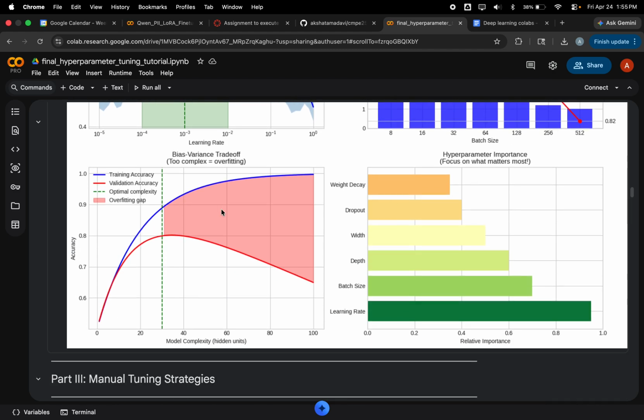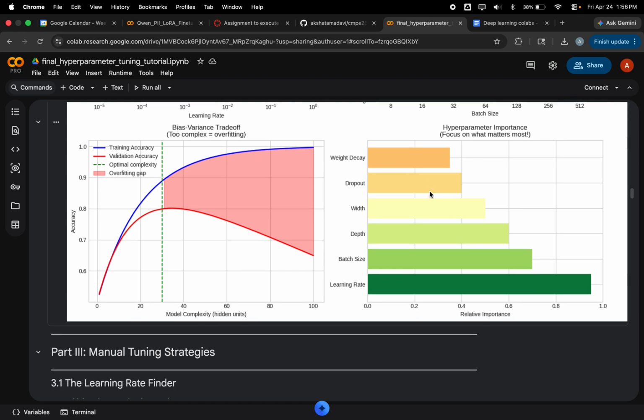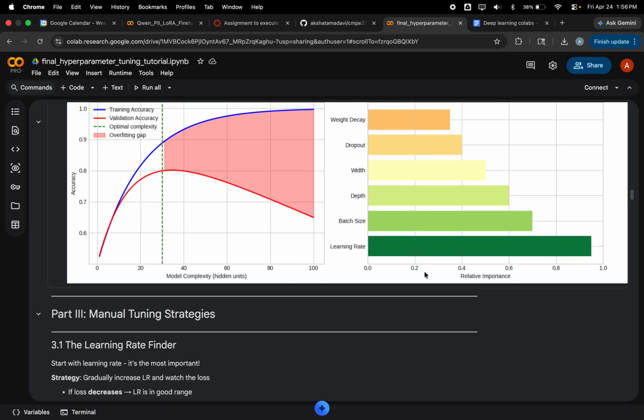Then we have the variance trade-off: training versus validation accuracy as model complexity grows. At a certain point, the curves diverge, and that is the overfitting zone. Then we have hyperparameter importance. This is a horizontal bar chart showing learning rate has the highest impact, and then we have batch size, depth, width, dropout, and other. But learning rate plays a really important role.